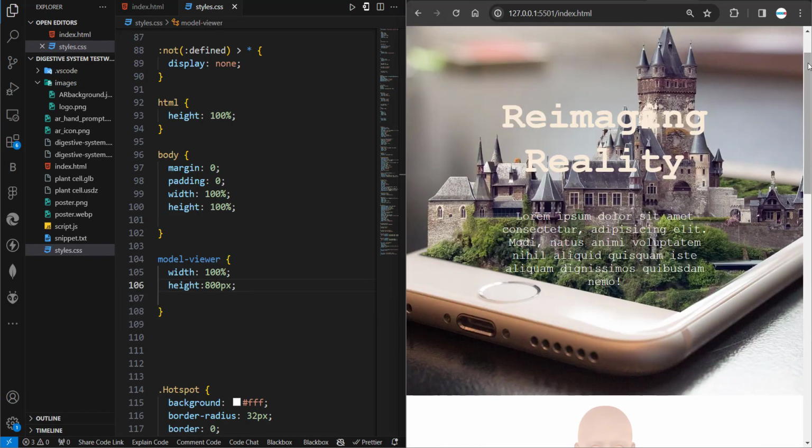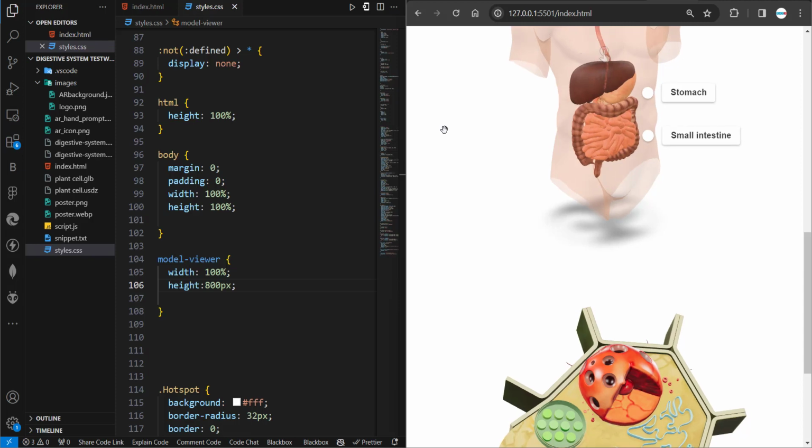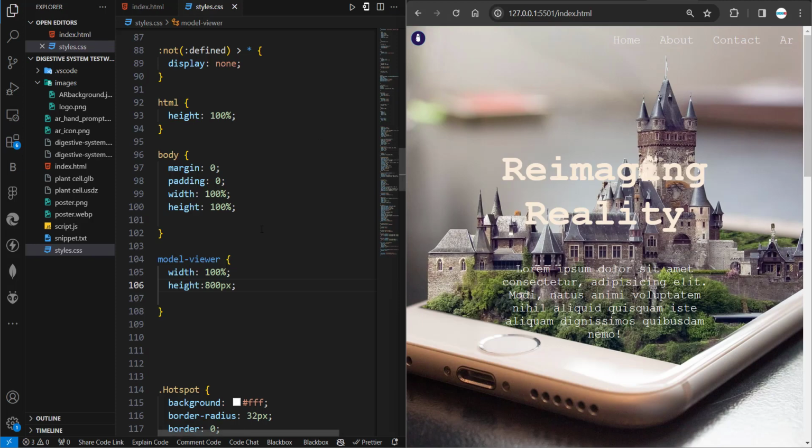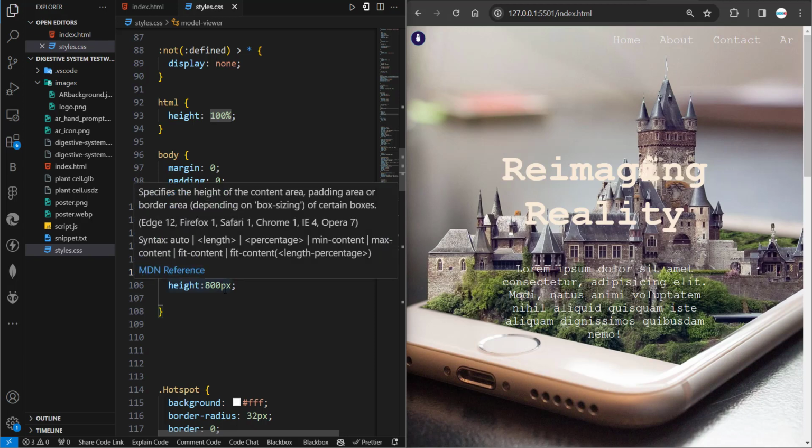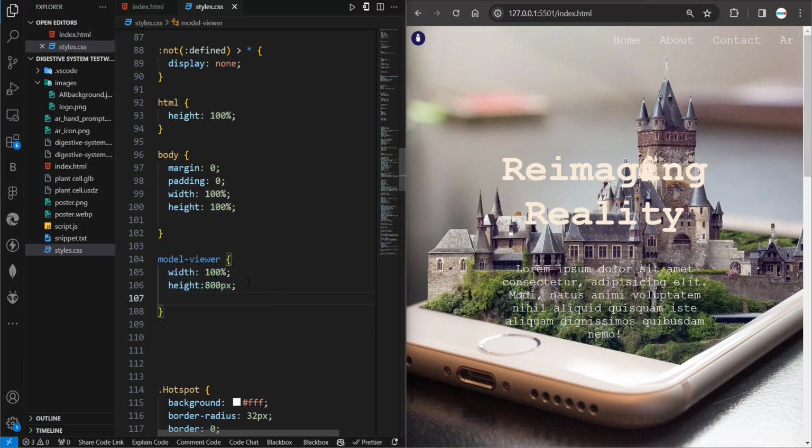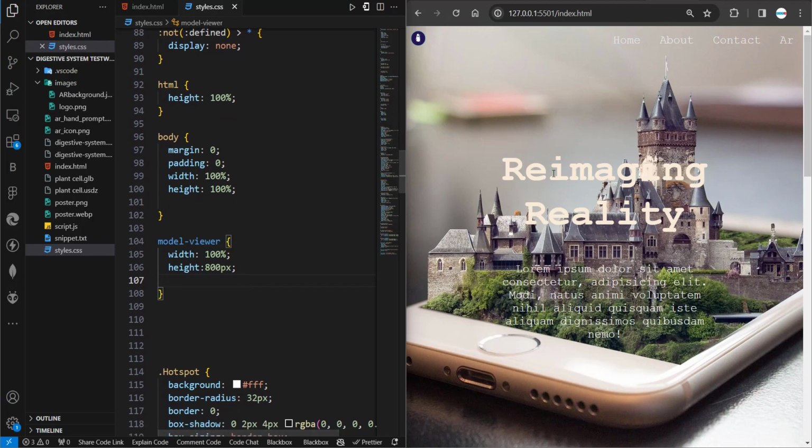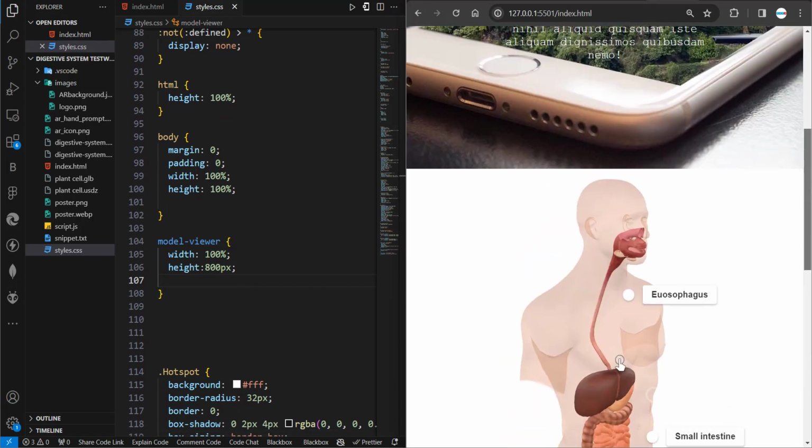And then we'll change our height. Or better still, let's leave our width at 100%, and our height instead is 800 pixels. Yeah, it is fine. And let's see what we can do here.